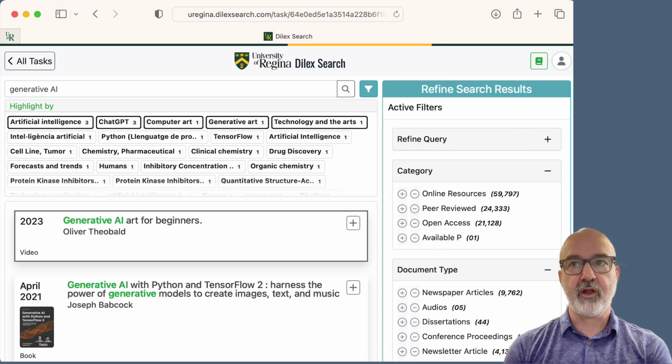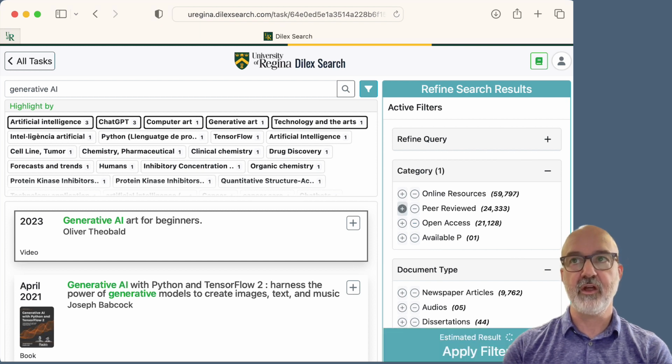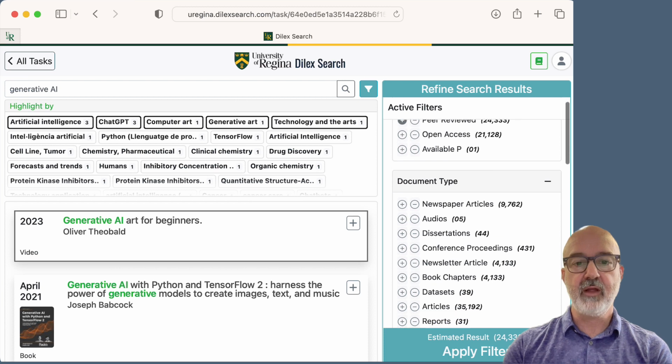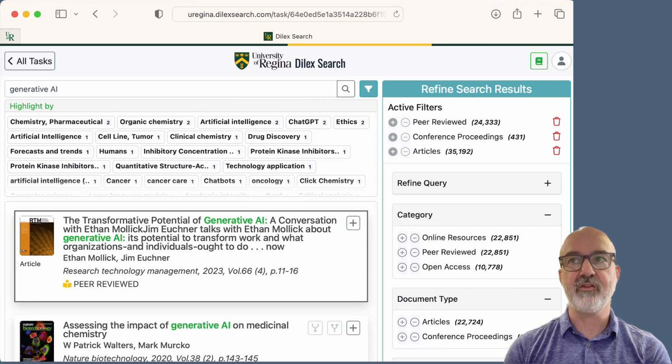So suppose I'm working on this for an academic project. I might want to limit the type of searching that I'm doing to only peer-reviewed articles. So I'm going to use the categories on the right to limit my search results to peer-reviewed. And maybe I also want to limit them to only conference proceedings and journal articles. As I'm doing this, it's generating an estimate of the number of search results that will be generated by these types of filters. And so I see that there's going to be about 22,000 search results, still quite a few, but I'll apply the filter anyway to generate those search results.